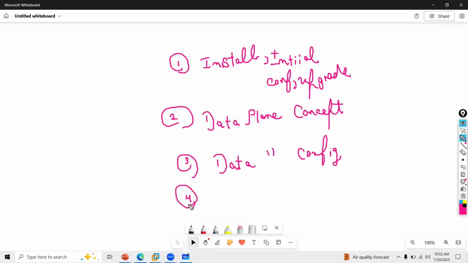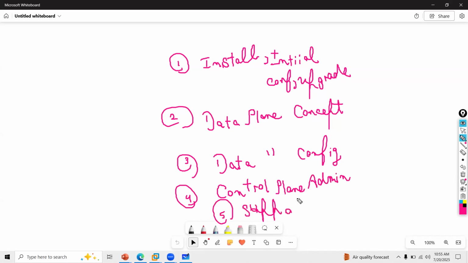See, previously it was all segregated into 101, 201. Most of the content is the same, so you don't need to worry. The fourth exam they focus on is control plane administration. And the fifth exam is support and troubleshooting.